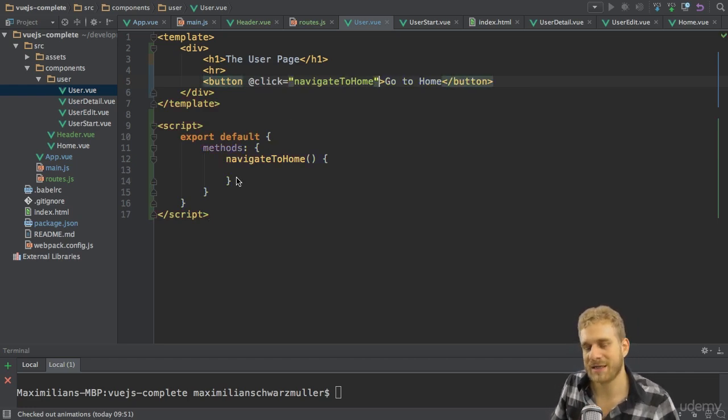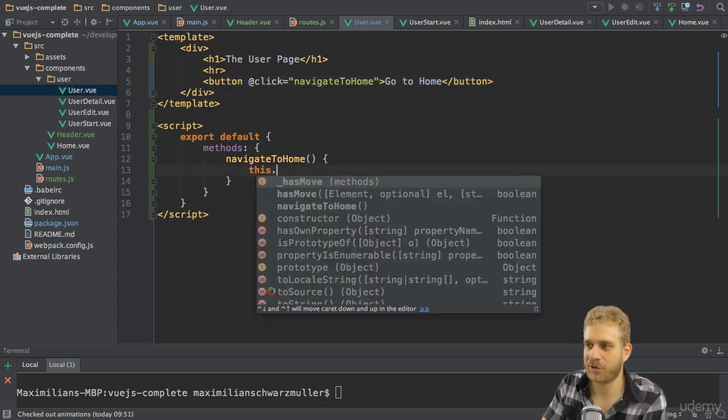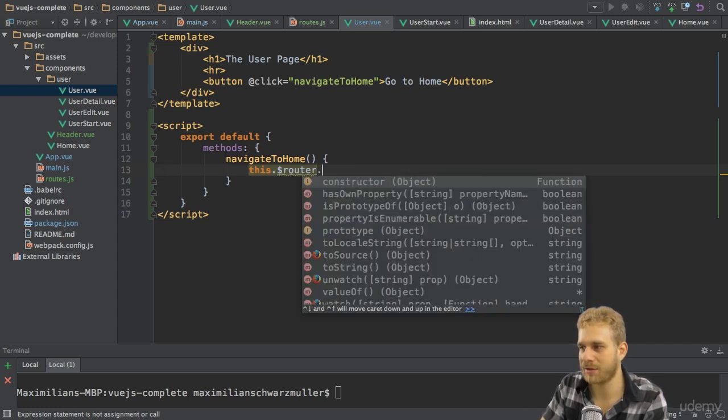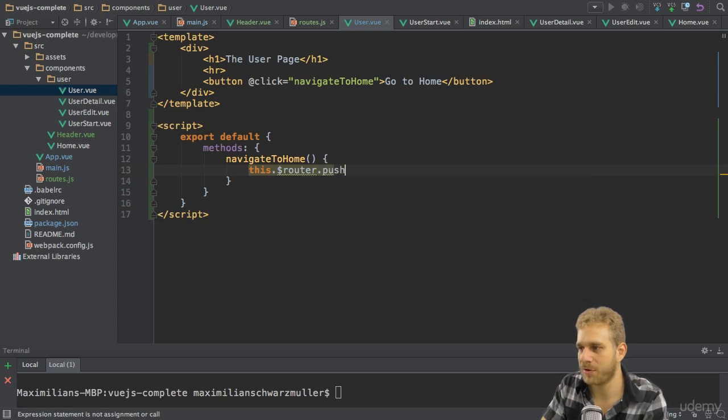Now, how do we navigate from within our code? Well, in our method, we can access our Vue instance, and there we will have the router available with $router. So this is the general theme of objects from Vue itself, or from Vue router in this case, having the $ sign at the beginning to mark that this is not our own object, but instead is provided by another package to us. On this router, we can now trigger a navigation by calling push.